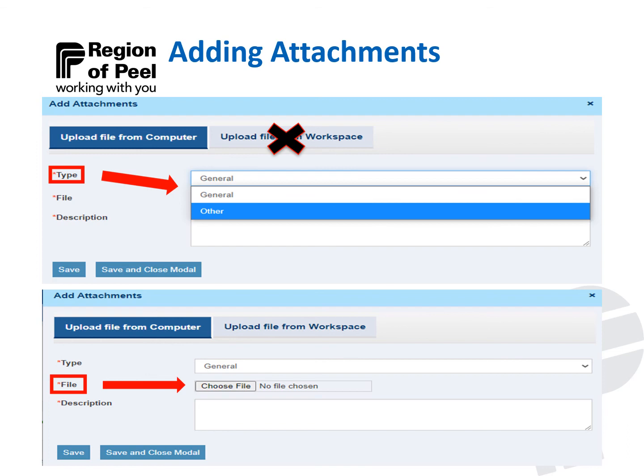Choose General under the Type drop-down box. Click on Choose File button. This link will go to your desktop to choose the location of your file. It is a good practice to have all your documents listed with the name of the document in a file on your computer so that it is easily accessible.